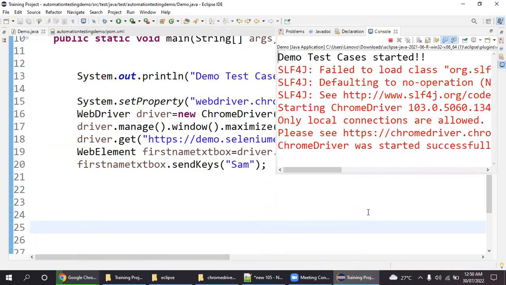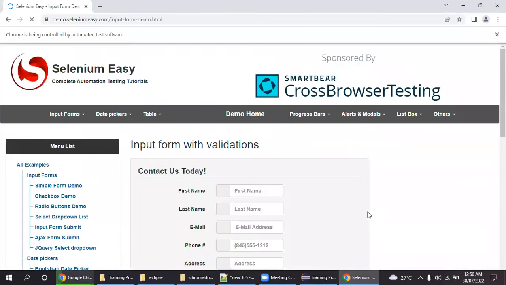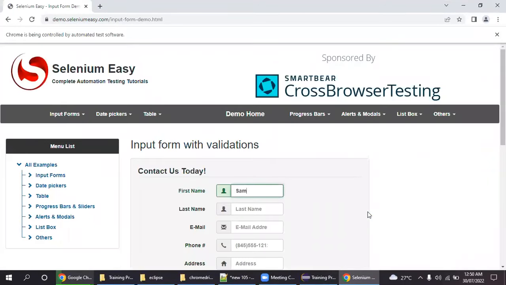Demo test case is started. You can see, now Sam is entered here in first name. Sam is entered. So the first target is done: you have entered the first name.